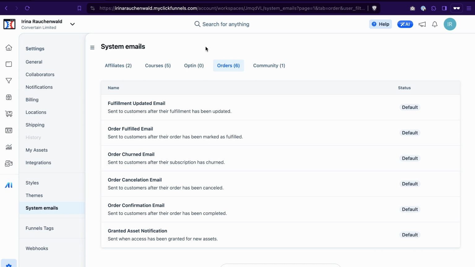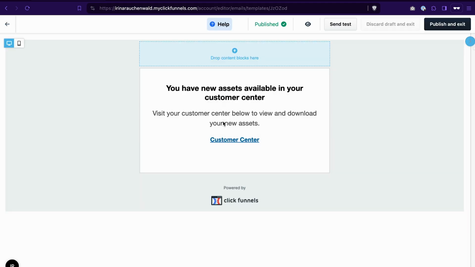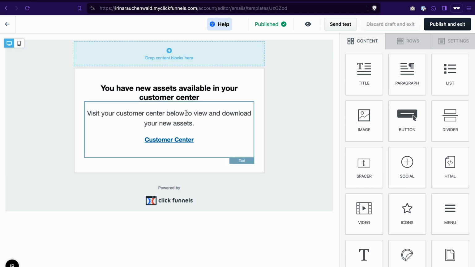First of all, what do you do if you want to change this email that ClickFunnels sends after the purchase? You can find those emails in the System Email section in the settings of your workspace. So you go to the Settings, System Emails, then go to the Orders tab, and go to the Granted Asset notification. If you want to edit this email, click the Edit icon, click Customize, and here in the editor you can adjust the look and the text for this email notification.